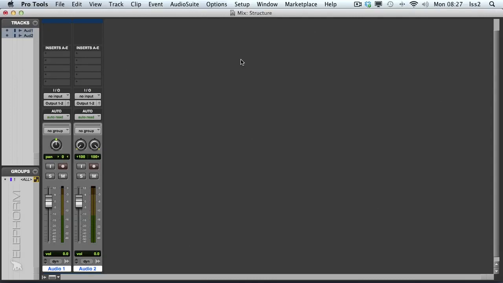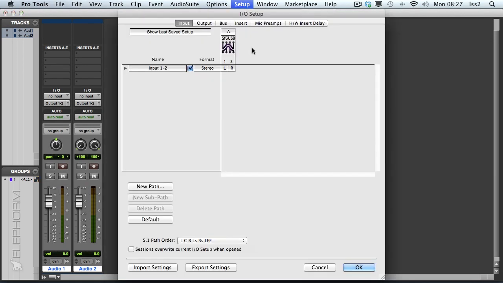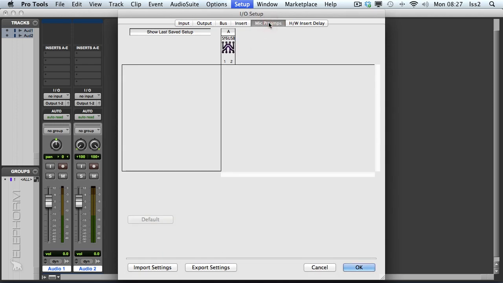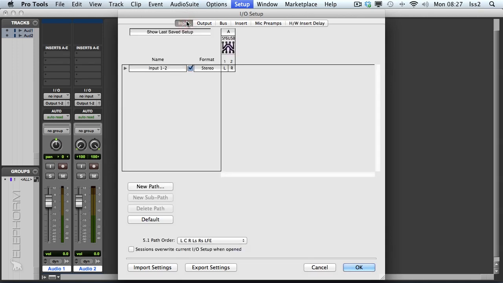In this video, we're going to be taking a look at the I/O setup page in Pro Tools. To get to that, you simply go to Setup, I/O. Now there are 6 main tabs here. The Insert, Mic Preamps and Hardware Insert Delay tabs we'll be looking at in the advanced videos. For now, we're going to concentrate on the main 3, the input, output and bus.